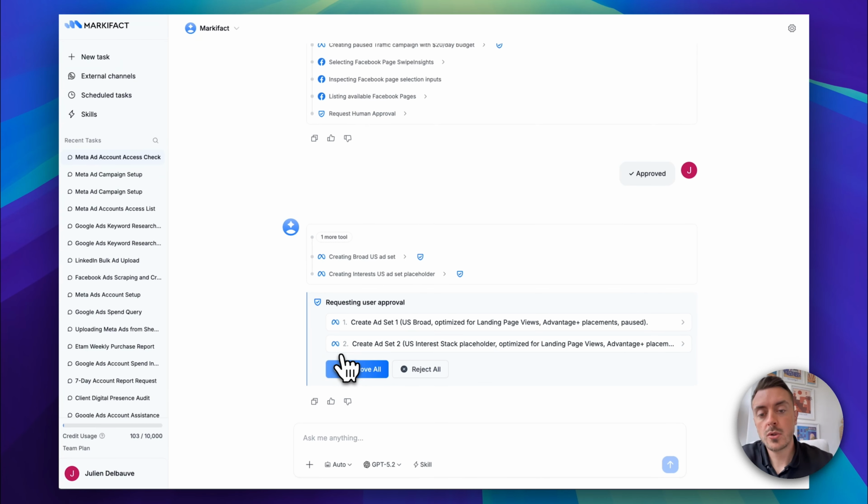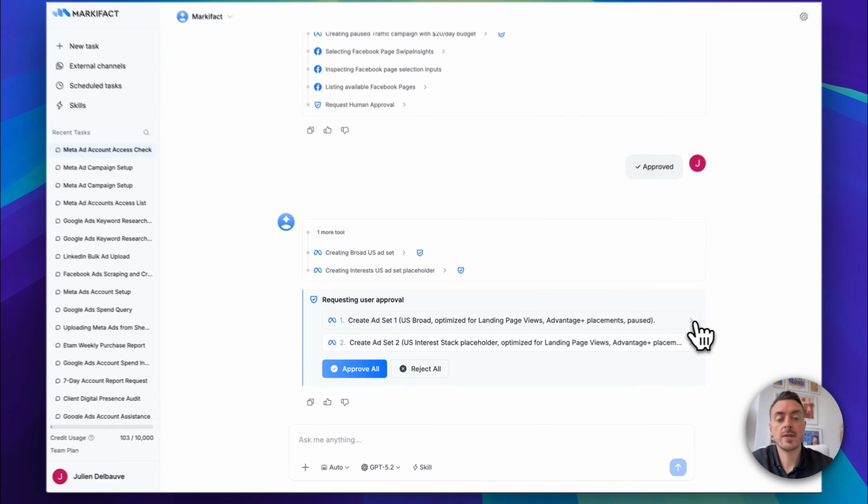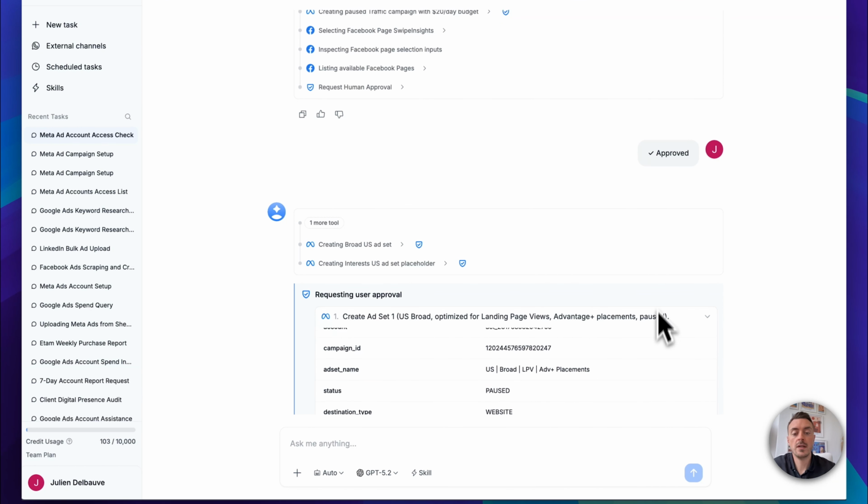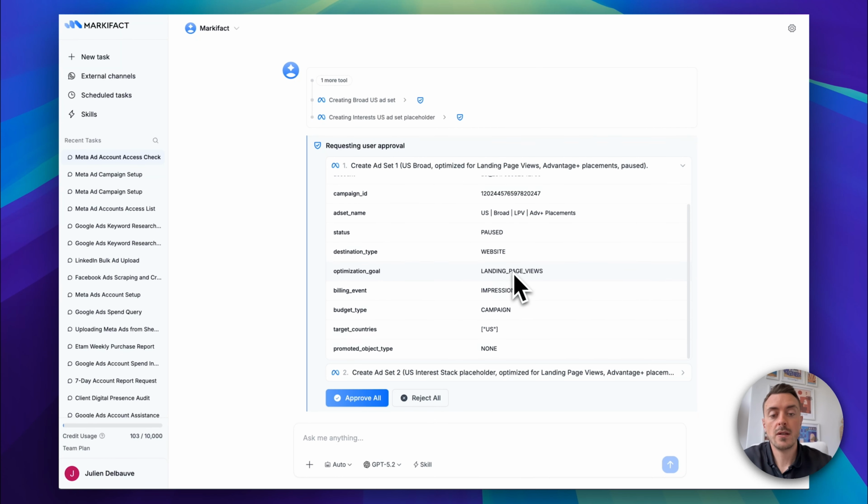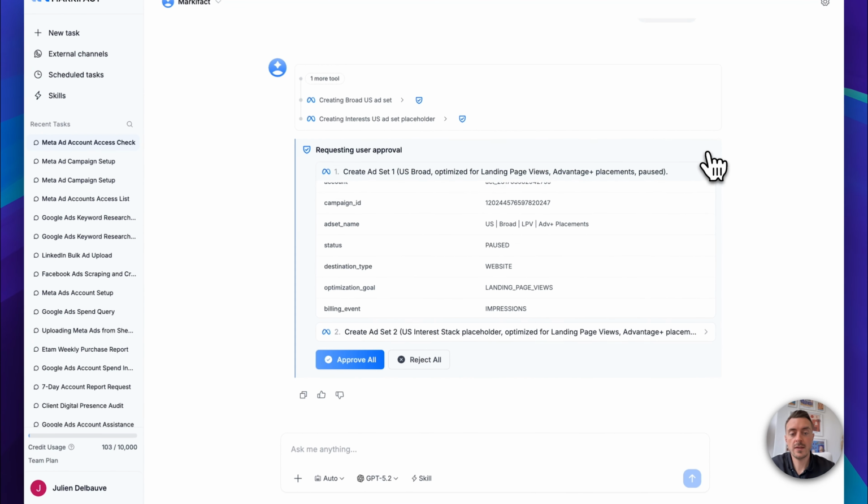Next step, it will create the different ad sets, so the broad and the interest. Optimizing both on landing page view, Advantage Plus, that's perfect. We can approve. If you want to see exactly what's in there, you can click there and you will see all the settings for that specific ad set.